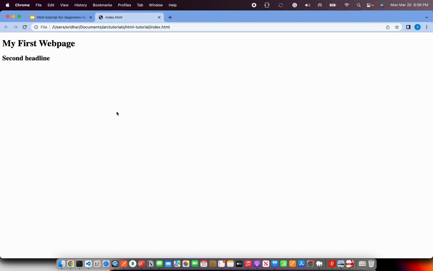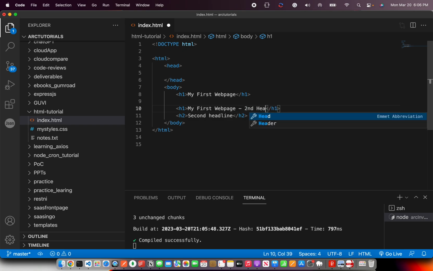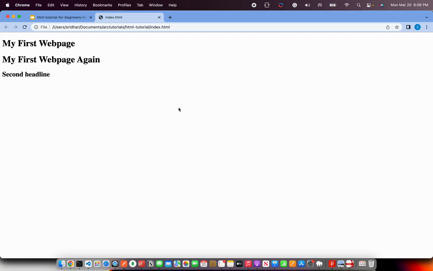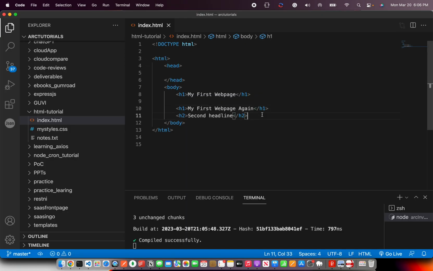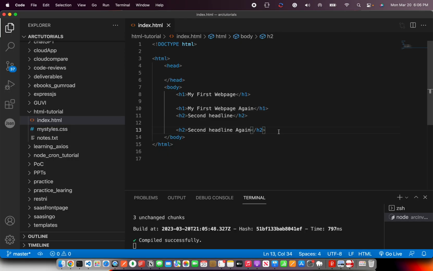Now a quick question to you, can we have more than one H1 in a page? Obviously, yes you can. Second headline. Oh, second should not confuse you, so I'm going to put the word again. So you see, that means you can have any number of headlines in the page. It doesn't matter, and it's all about your page structure, how you want to design it.